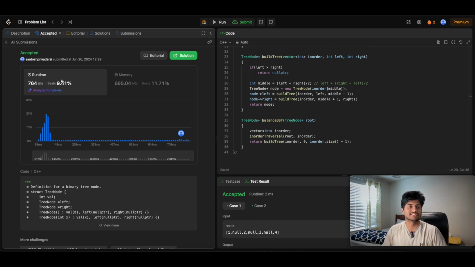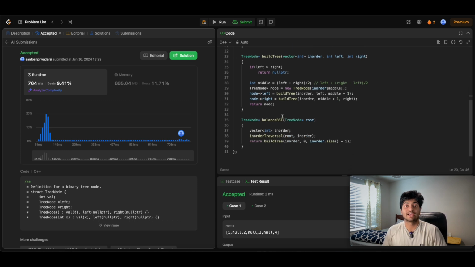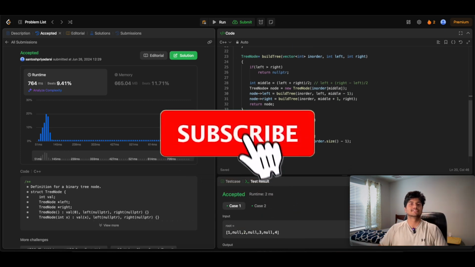Another thing I want to mention is this LeetCode accepted thing, the beats whatever percentage. This is a very scuffed metric on LeetCode because it's very dependent on how many people are submitting this. And this is the problem of the day. There's like 100,000 people probably submitting this at a time, so this could be slow, but this is essentially the fastest solution.